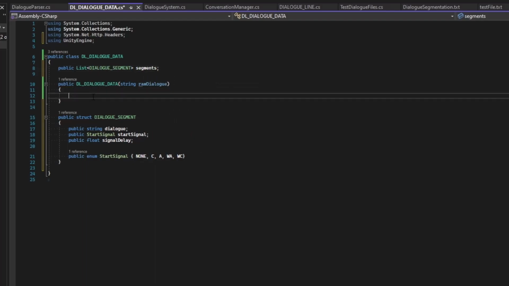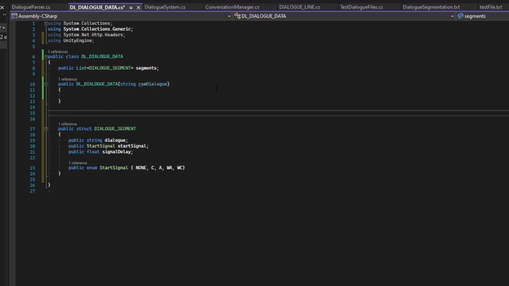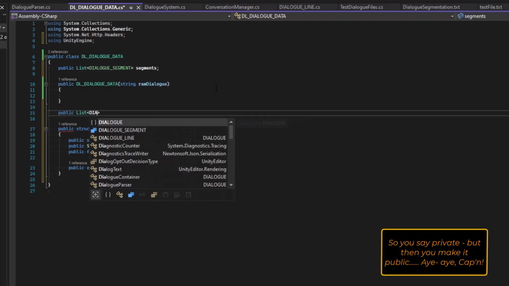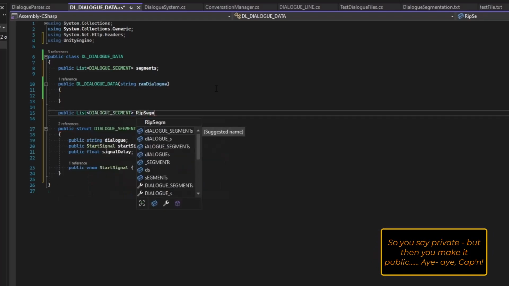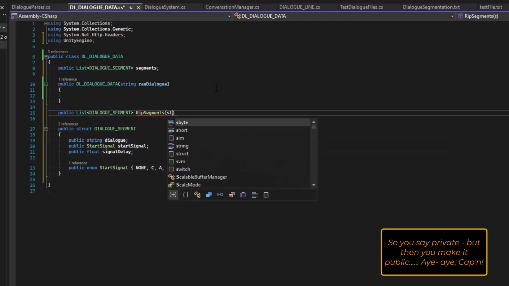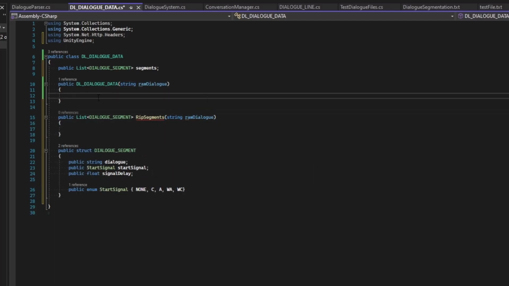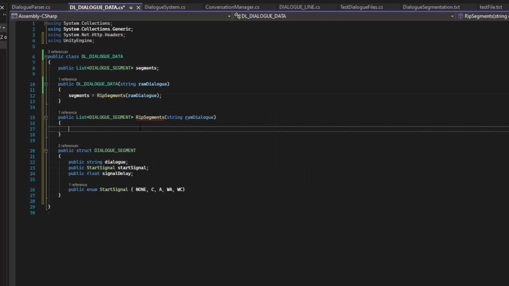So when we build this, in order to get these segments, we're going to need to evaluate that line. We're going to need to rip the segments from this raw dialog. And we'll make this a private function that goes ahead and returns our segments. So public list, give it a return type of dialog segment, and we'll call this rip segments. And what this is going to take is a string for our raw dialog. Okay, and when we construct this data type, we'll say that segments equals rip segments with the raw dialog that we have. Just extract everything from it and populate our list.